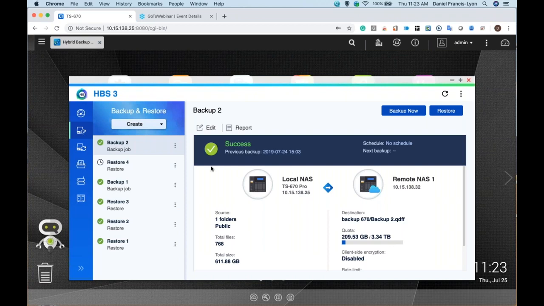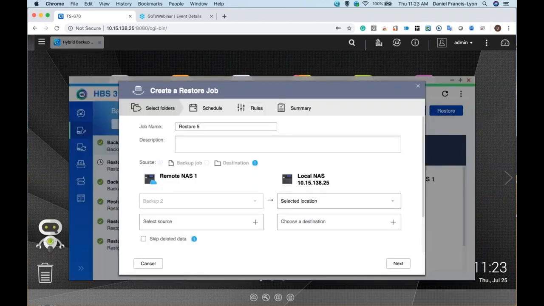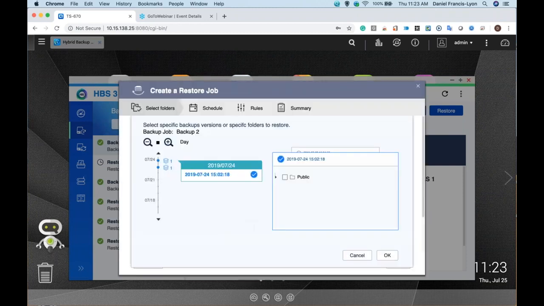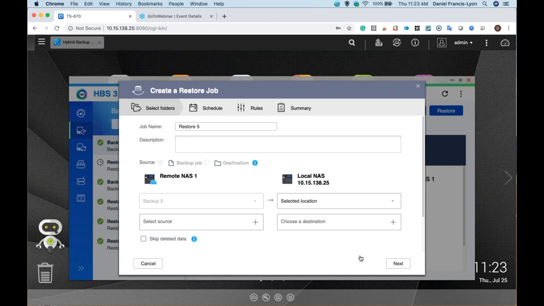So that's backup, but you can also restore. So you could restore from a backup job, just select the job and click restore. And source, so I just choose which version to restore from. Now this backup job, I've only actually made 2 versions, but I could choose which version. And then I could choose any of the folders in the backup to restore, or I could just restore the whole backup. But that's how I restore from a backup job.